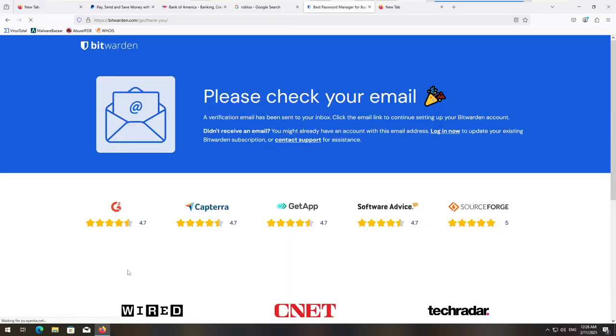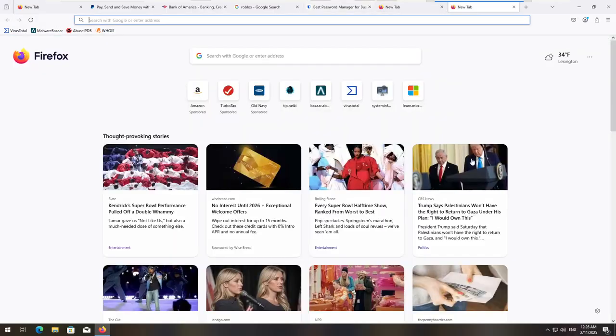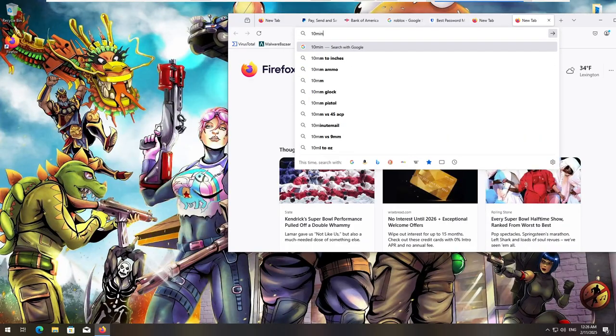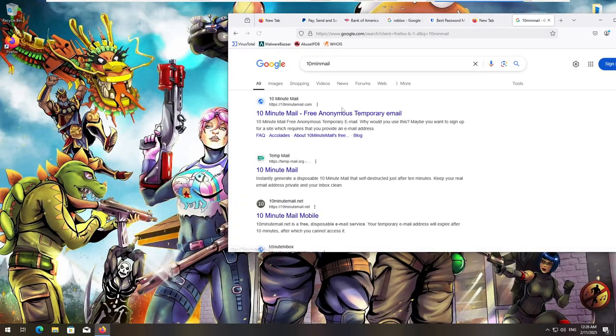And now it's asking me to check my email. Okay, so in this case, you want to use your correct email address. I don't want to use my real email address because my real email address already has a Bitwarden password manager thing set up for it. So I'm going to do something over here. I'm going to use a temporary email address just to show this off.